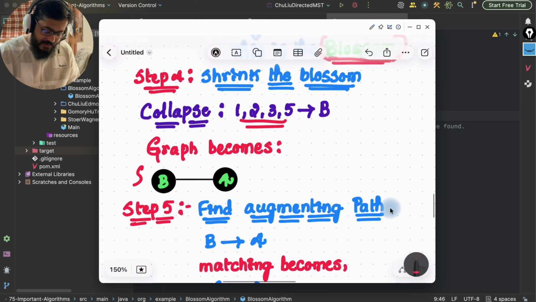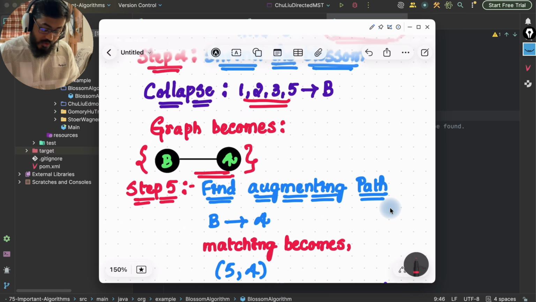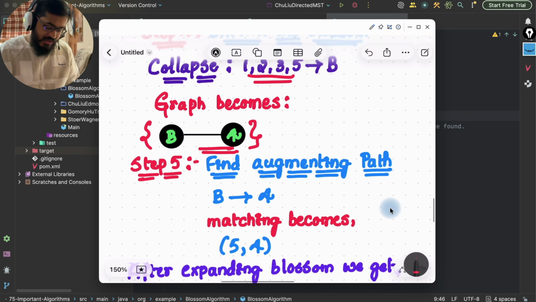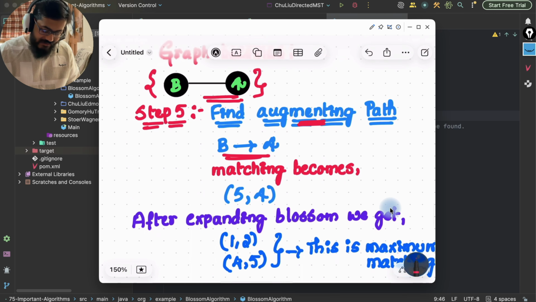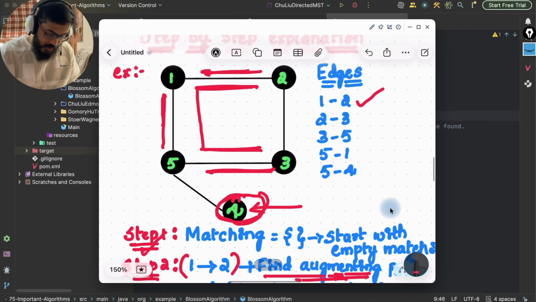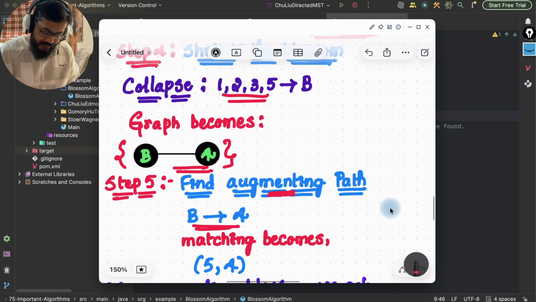So the graph becomes B to 4, right? Nothing but 5 to 4. Sorry, 1 2 3 5 to B, so the graph becomes B4, right? So this is fine. Next, we have to find the augmenting path, according to the algorithm. So we have B to 4, and the matching becomes 5 and 4. I said it correctly by myself, so I got confused. B to 4 is nothing but, in the place of B, we'll be going with a 5. This will be 5 to 4 actually.